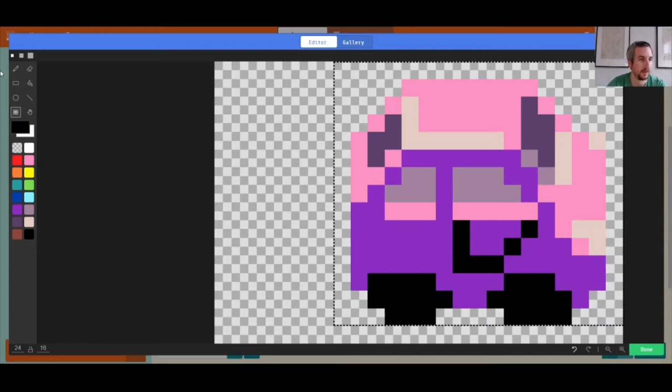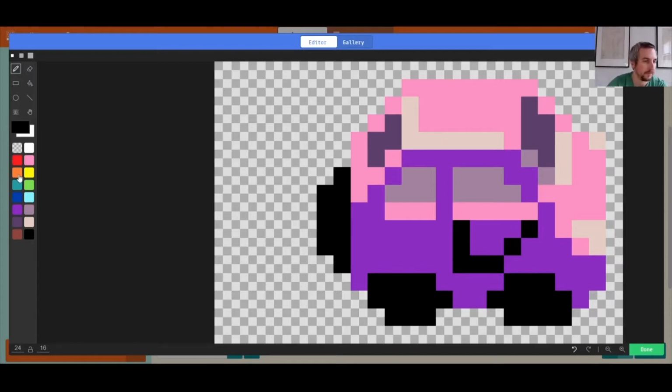Okay. Next, I'm going to grab this pen tool. I'm going to make something for the jet engine to come out of. And I'm going to draw some flames coming out the back of my car. Spice things up a little bit.